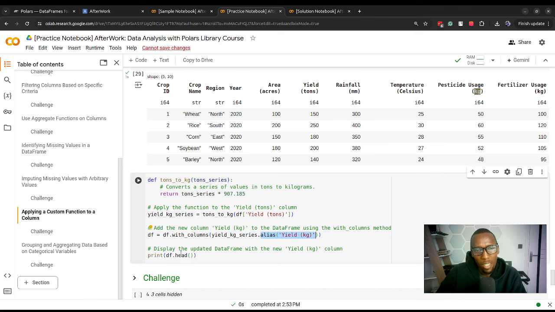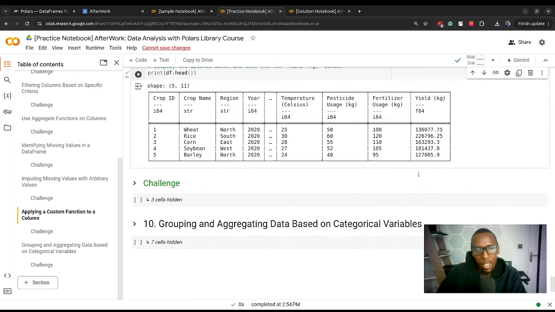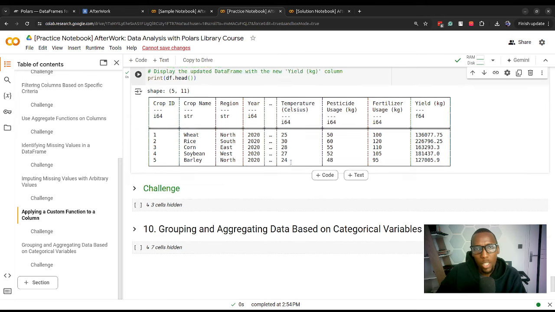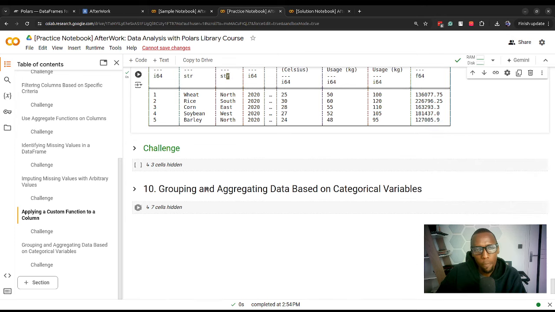And yeah, so that's it. And we display the updated data frame. So the approach here is slightly different from what we would do in pandas. We have yield at the end. All right, and you can note here we have int 16. These are just data types.